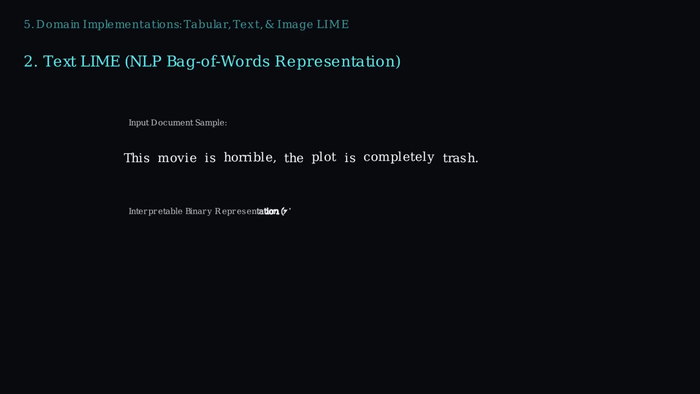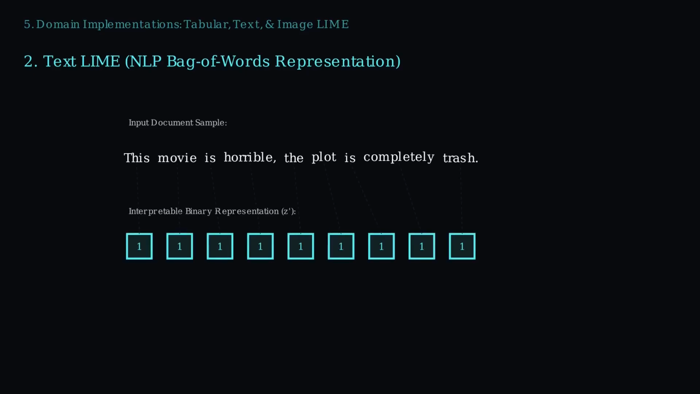For natural language processing, text models ingest high-dimensional word embeddings. LIME abstracts this complexity entirely by mapping words into a basic binary vector space. LIME then creates perturbations by randomly changing ones to zeros in this vector. In the actual text document, this acts as a masking filter that completely drops those specific words out of the sentence structure. By tracking how the black box model shifts its sentiment probability score when words like "horrible" or "trash" disappear, LIME isolates the exact text triggers driving the prediction.